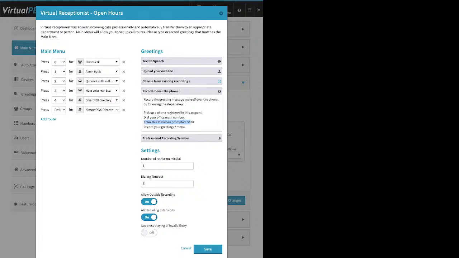Now, let's say you've been using the system for a little while, you've had a greeting in place, and you need to change it. You can still call in and change it over the phone. Like when you call in, you hear the main greeting play. When that main greeting is playing, you enter in the PIN number. The system will recognize it and then walk you through recording a new greeting over the phone.